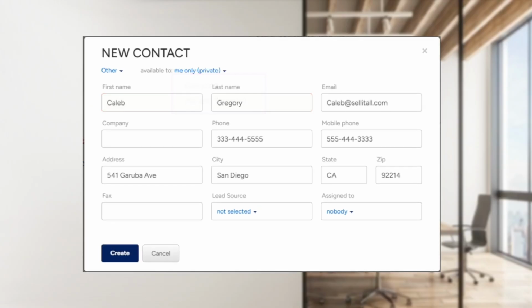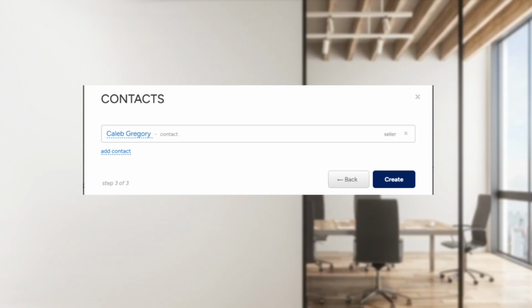Now that we have filled out the contact information, we can press the Create button to add this contact to our transaction. Great, we've successfully added the seller contact. Remember, you can add as many contacts as needed to any transaction. Simply press the Add Contact option and follow the same process. Let's press the Create button to finish adding our listing to BoldTrail BackOffice. Congratulations! We've created our first listing.